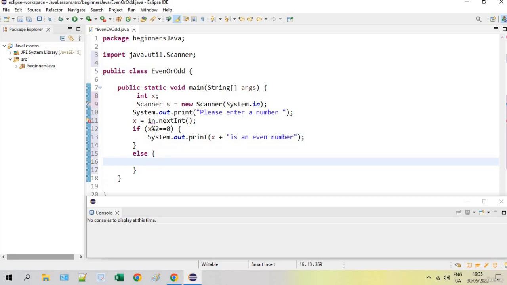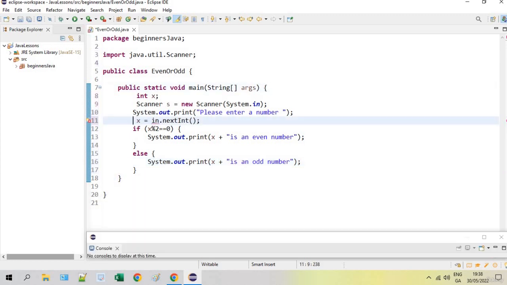So the system prints out System.out.print, x is an odd number. There is no issue here. This should have been a capital S. And now we can run our program.